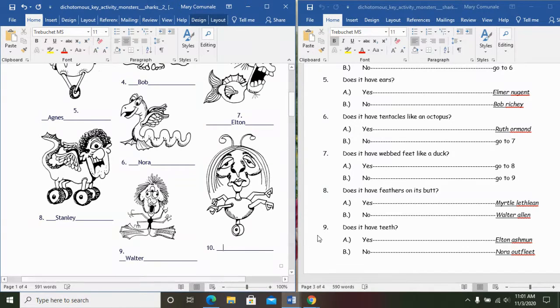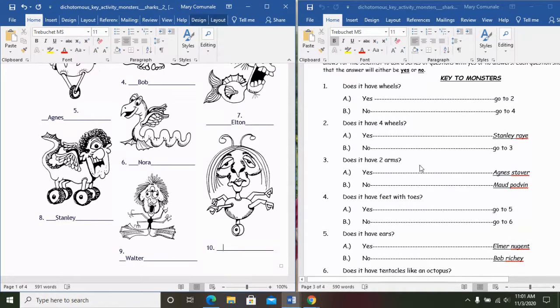And the last one here, number 10. Does it have wheels? Yes, it does. Go to 2. 4 wheels? No. 2 arms? It has 4 arms. So no to 2 arms. That is going to be Maud.